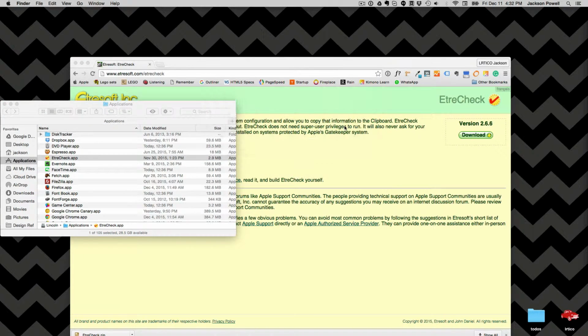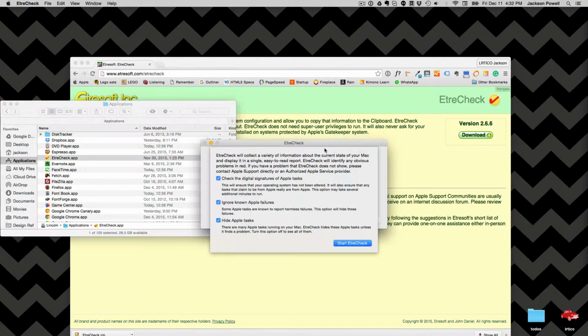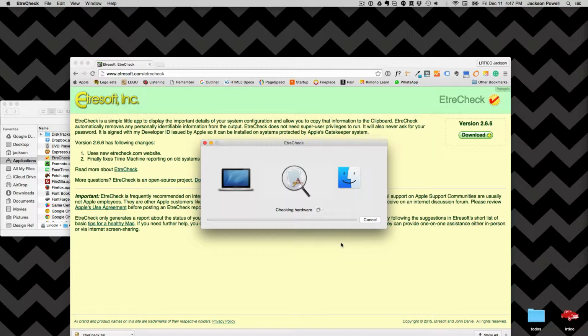Click OK because we know this is safe. Start a test by clicking on the Start eTrack button. Depending on how many files you have, it might take a few minutes to maybe 20 to complete the test.